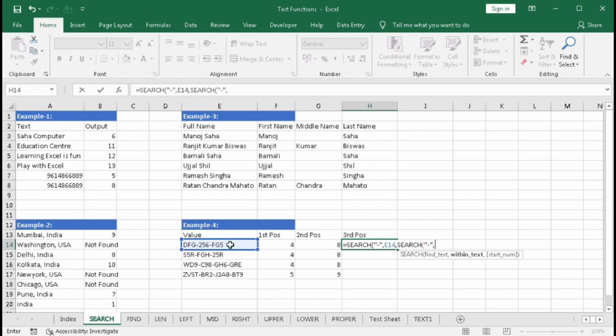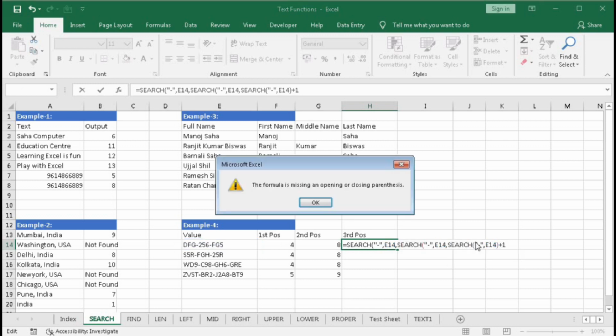comma within text this one, comma, again search within quotation dash, comma this text. So this search will give us the first position plus 1. So our first position is 4 plus 1, 5. So for this search, the start num becomes 5. So from 5 it will check the dash. So it will get the second position of the dash. So press F9.